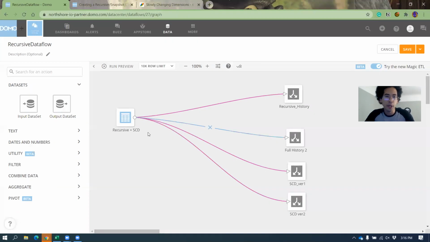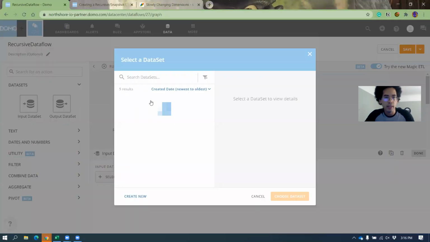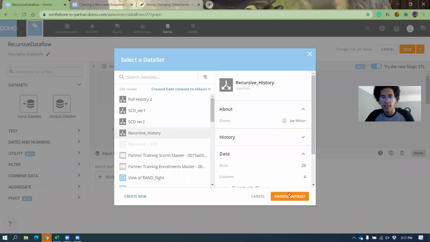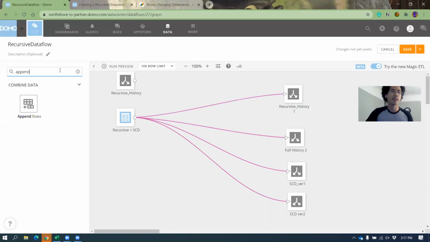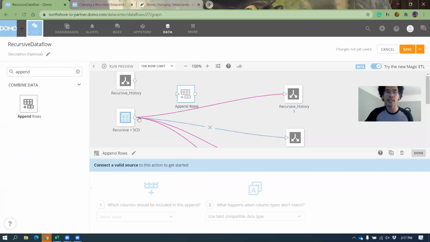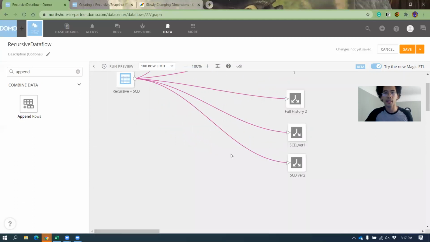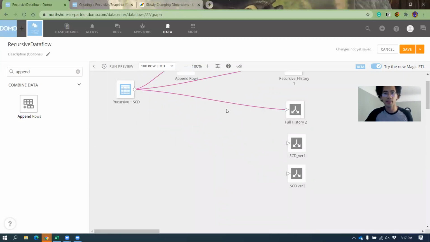Okay, by definition, a recursive data flow uses the output as the input. So the first thing we're going to do is pop in recursive history as an input data set. Now, somebody was complaining, they were like, hey, I don't like it that the output gets named _1. After I run it the first time, we'll be able to swap the names, don't worry about that. But recursive data flow. Step 1, append the data together. And then these guys, I'm just going to disconnect them for now.